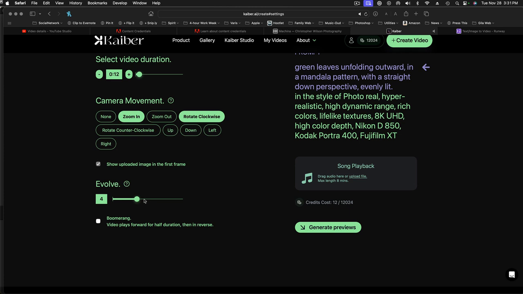Then this slider here, Evolve, shows how much morphing is going to occur. Is it going to be really dramatic? If we put it at 10, it's going to morph a lot. If we put it at 1, it won't morph very much. So I like to put it sort of in the middle. This boomerang thing will play the video forwards for half the duration and then reverse. In this case, I'm going to ignore that, so I'm not checking that.